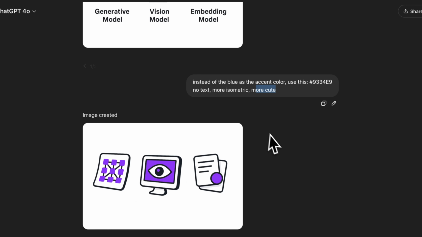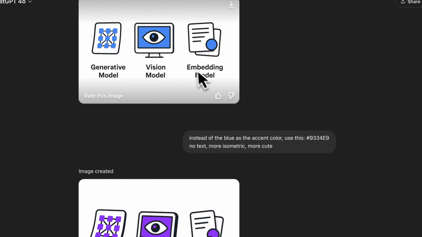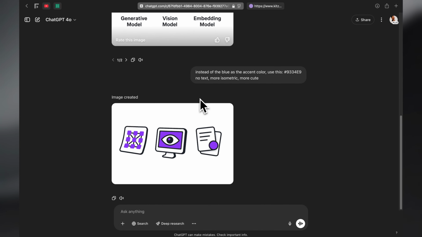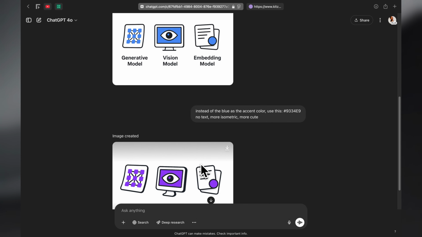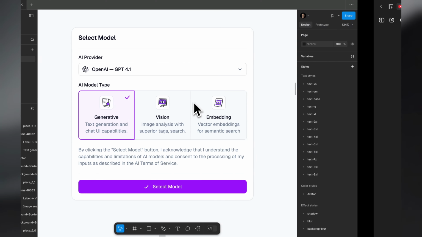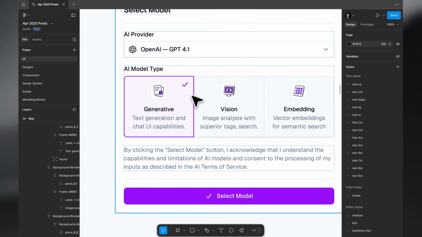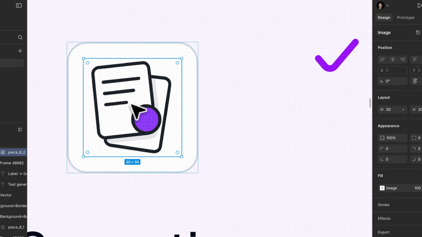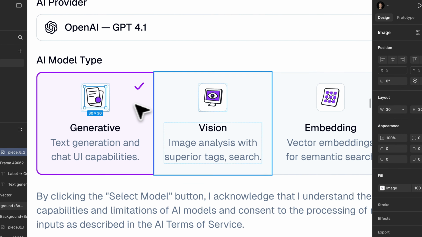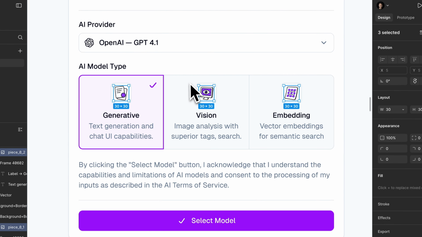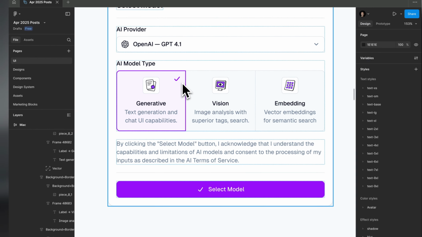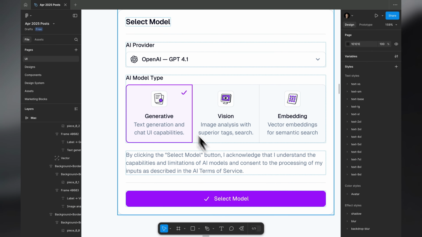You can just go into ChatGPT and ask it to generate an image like this, and it will give exactly what you want. And you can just cut it, add it over here. So these are just 30 cross 30 images. I cropped it as perfectly as possible, and that's it.